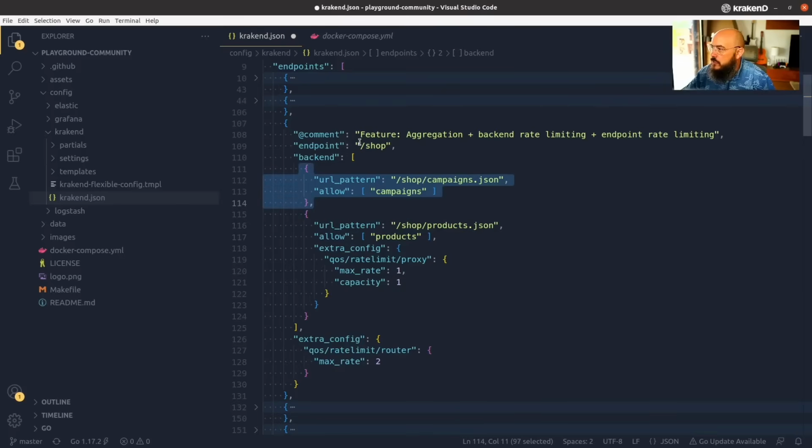As we don't have the rate limiter in this backend, it has no limit. So what happens? The user connects to shop, KrakenD connects to this shop campaign's URL, gets the information without any limit, and it also at the same time gets information from the product's URL, but it's rate limited to 1 request per second. So our end user will be able to do 2 requests per second at top, but if it does more than 1 request per second, then we'll only see this backend response because this one is rate limited. Okay, so let's see how this works.